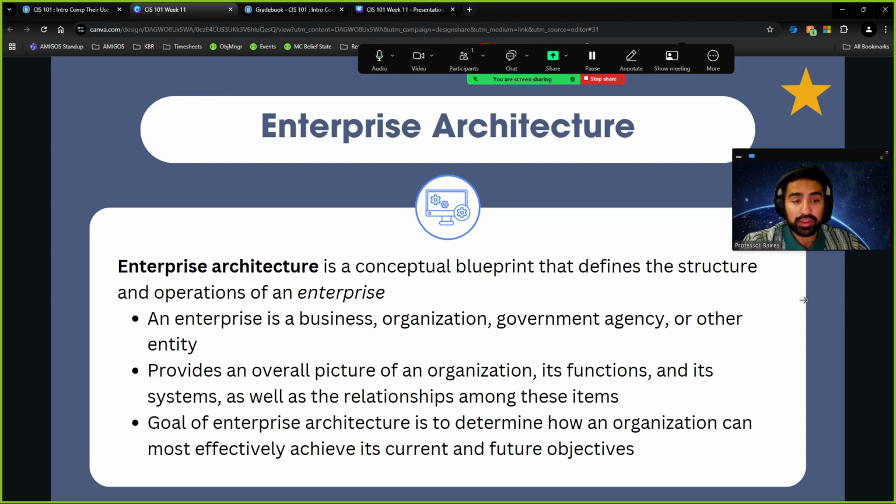That's actually the blueprint, the architecture, the design of the operations of a business or an enterprise. So another key vocab word. So what is an enterprise? It's a business, organization, government agency, any entity, right? Any group of people that are trying to solve a problem, are trying to work together.